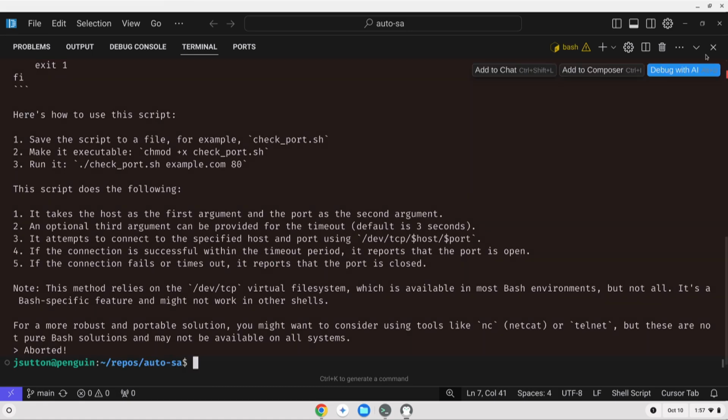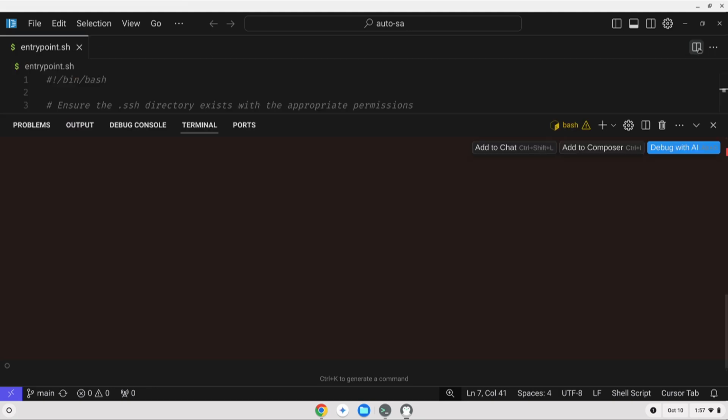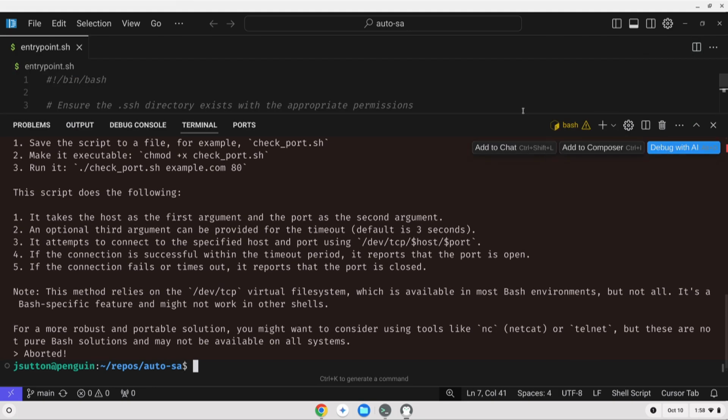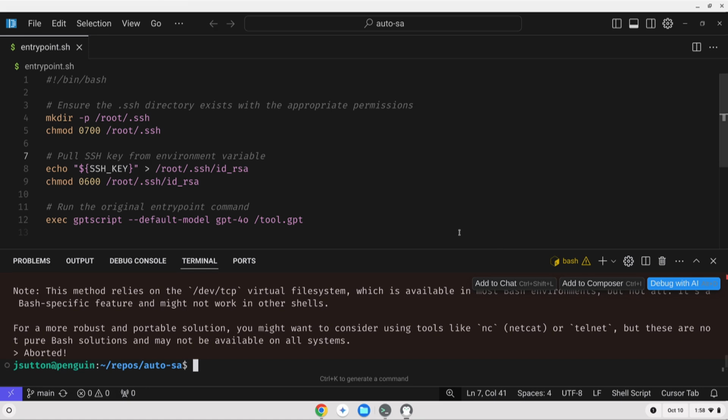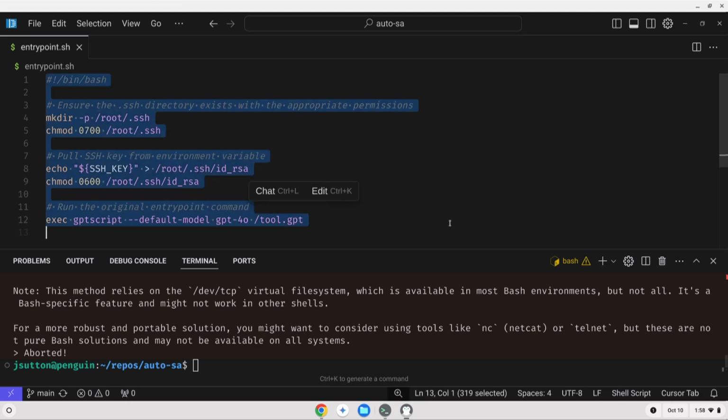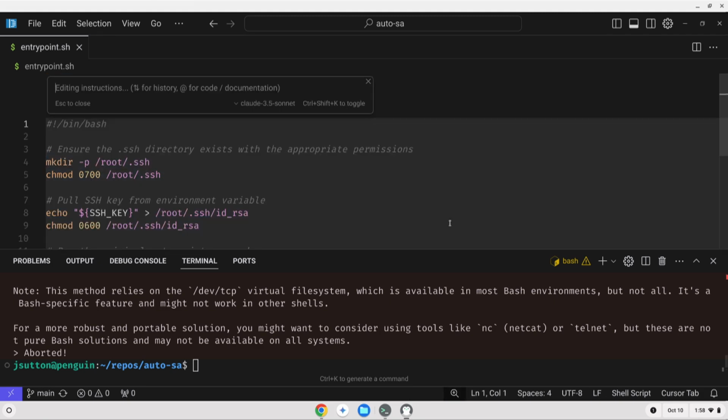All right. So the next thing we can use is we can use it to help us with scripting. So I have a basic shell script here that I'm going to be using for a later part of my demo. But let's say I want to see, how do I make it better, right? So I can use a tool like Cursor, and I can highlight it, and I can say, hey, let's see, make this more idiomatic.